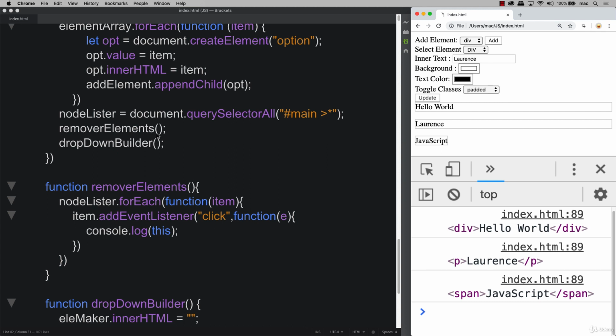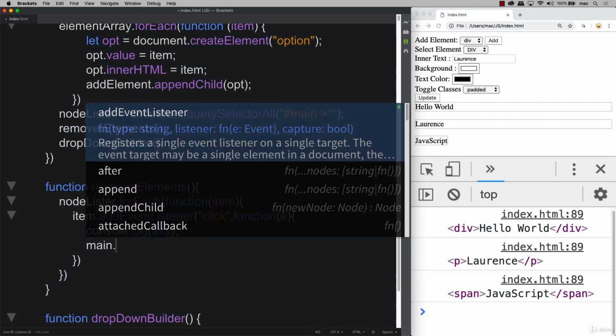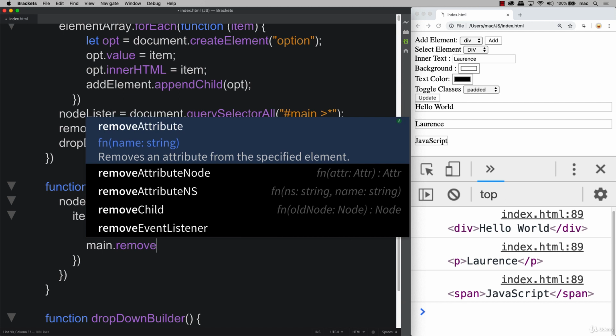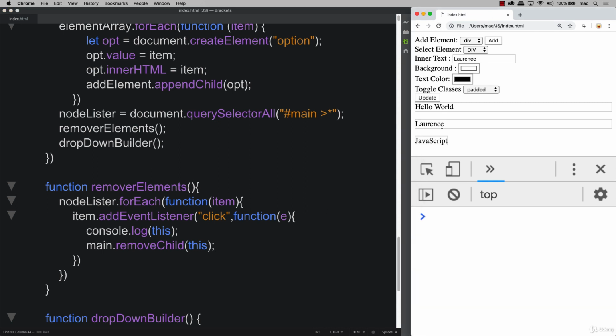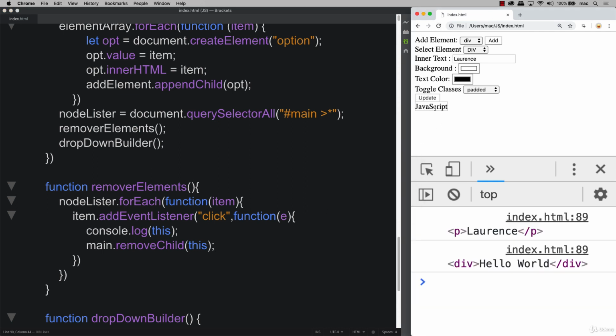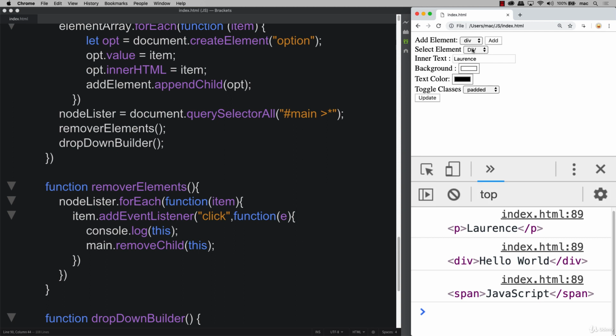The way we can do this is to select its parent and then select the element that we're removing from that parent. All the elements are sitting within the parent, and that parent is the main object. We can use the removeChild method, and then we just need to specify the child that we want to remove. So let's try that out. Now when we click the elements, they disappear off the page, and now there are no more elements available on the page.